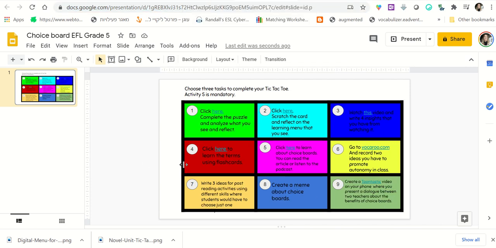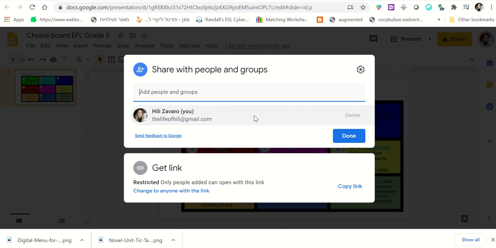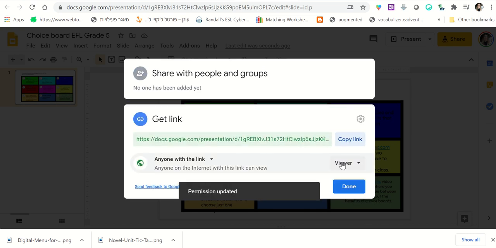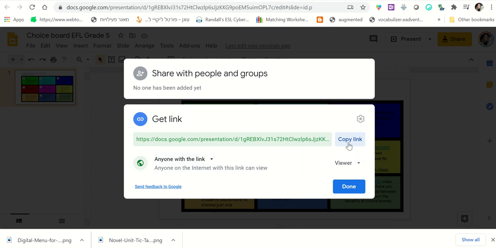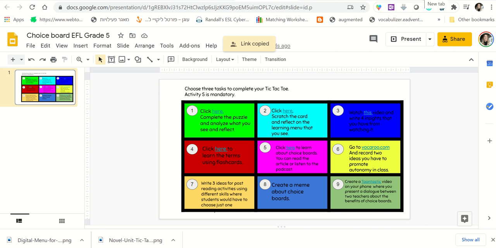So this is my choice board. I'm pretty much done. How do I send this to my learners? Well, first I want to click on share and I want to make sure it's not private but it's open. So I'm going to click share to anyone with a link, and here I'm just going to make sure it says viewer, and here I can copy the link. Done.